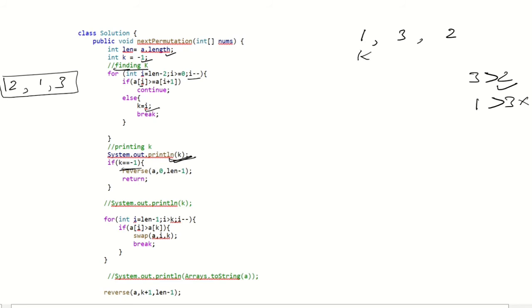Now if the k is -1, now this is the case. When this is -1, this is 3, 2, 1. In this case, first our k will be here, right? It will check 2 greater than 1. Yes, then our k will be over here, right? Once the k is here, it will check 3 greater than 2. Yes, then the k will be here, right?